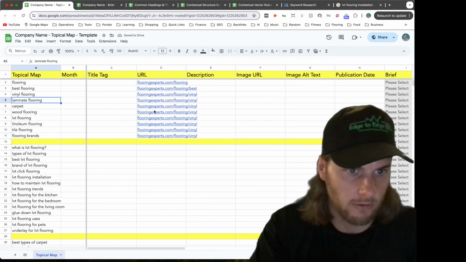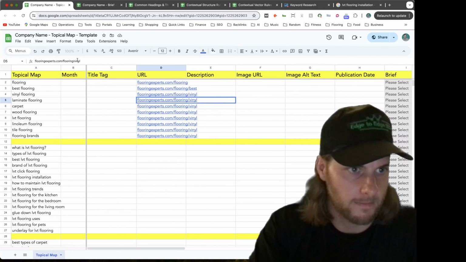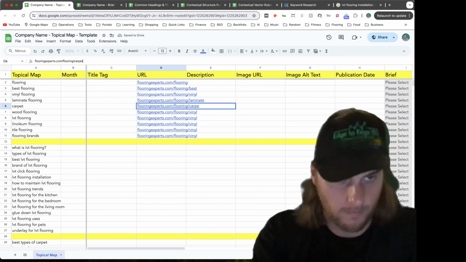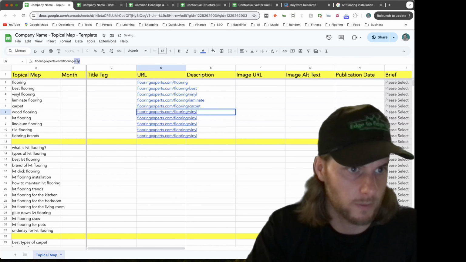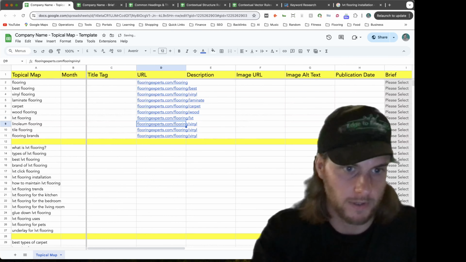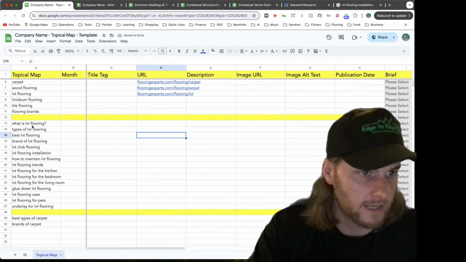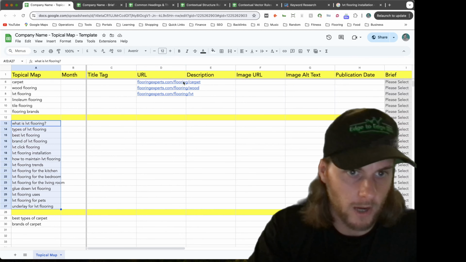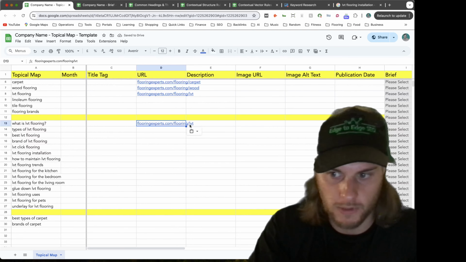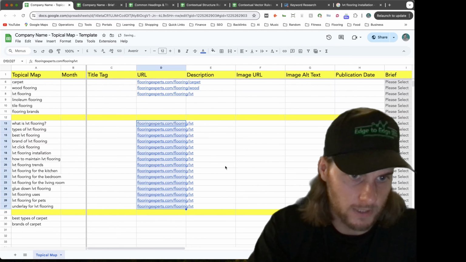You'd want to establish the URL for each of these first. So this one here would be laminate. This would be carpet. This would be wood. And then I'll just leave it LVT. So there you go. Then when you come to your actual inner topical map, where you're talking about these different topics about LVT flooring, you'd always take this first part here. So you'd always have flooringexperts.com/flooring/LVT. That would be the start of every single one of these articles that you're about to write.